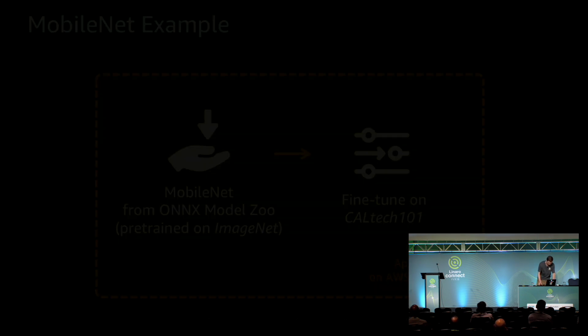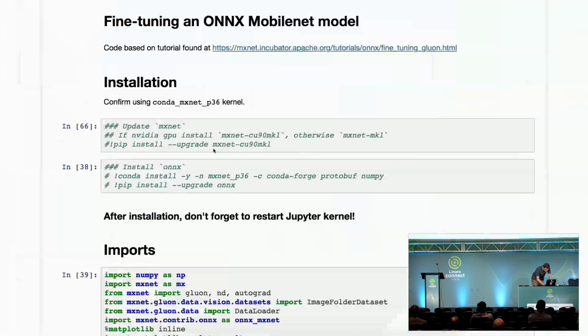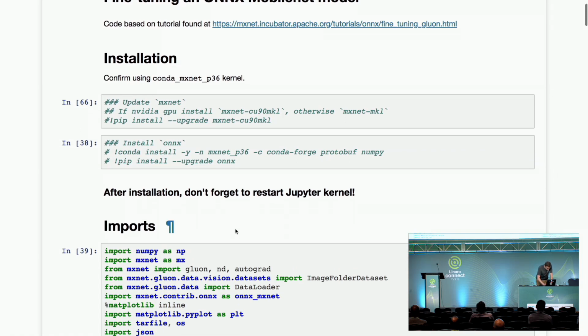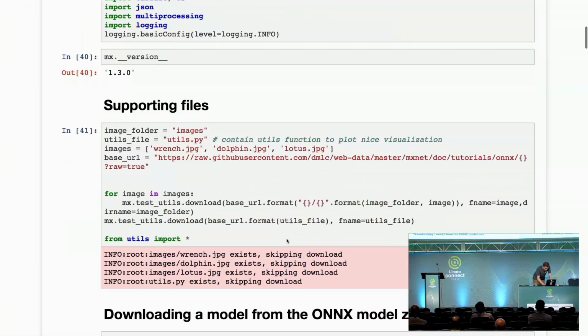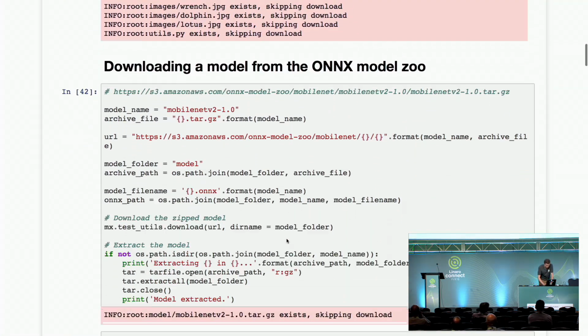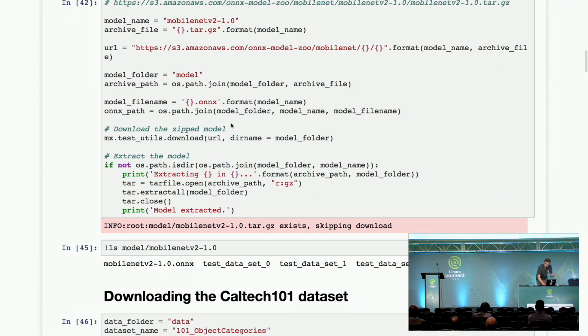So now, if we look at the notebook, it should make a little bit more sense. OK, so we've got the imports. And the one thing I'd like to call out on the imports is ONNX itself is a submodule of MXNet. It's in the contrib package. In this part, we're just downloading the model from the Model Zoo. That is just a URL for this particular model. And we do the extract of that file. So now we have something that is of .ONNX format. So this is our ONNX file.